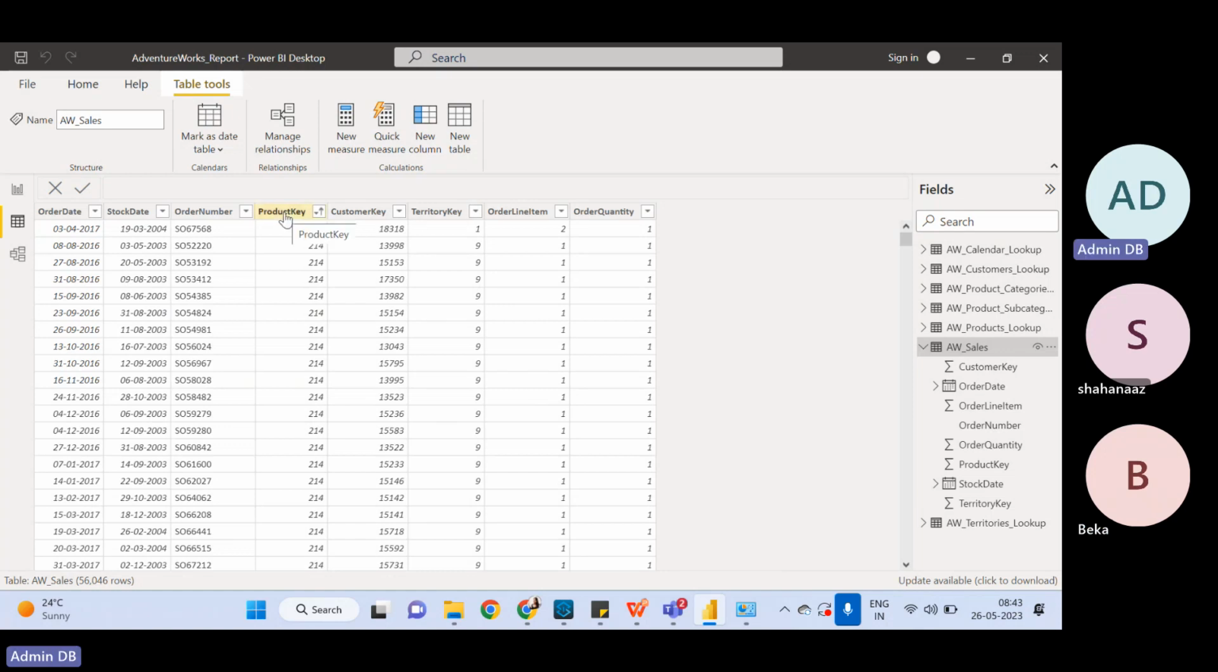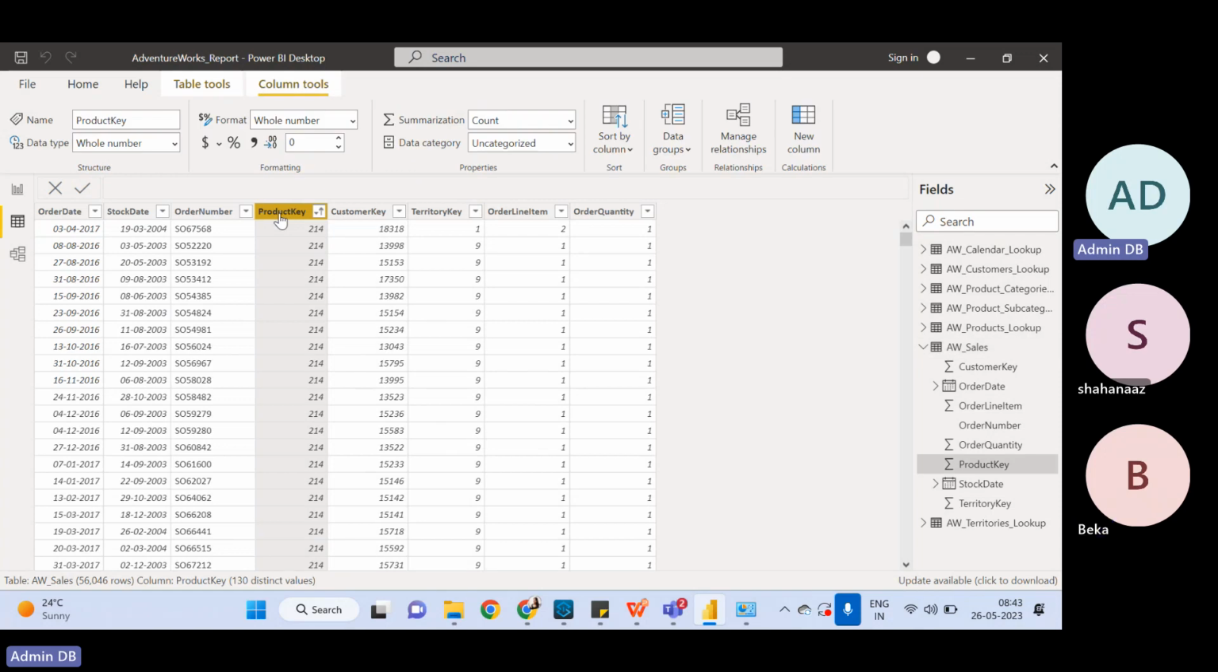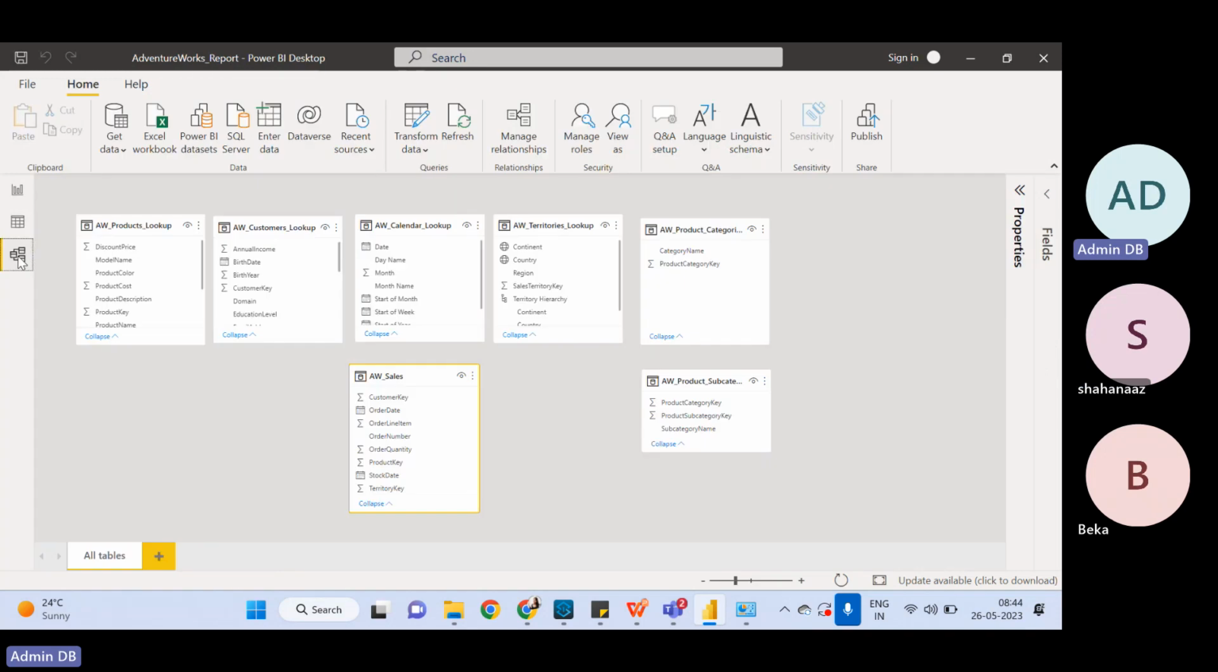And we call it a foreign key because we know that when we want to create a relationship between product lookup and sales, we will use product key as a common key between both the tables. So we will join the product key in the sales table with the product key in the product lookup table to create a relationship between both the tables. Okay? Right? Yes, I got it. Senat, is it clear? Yes, ma'am.